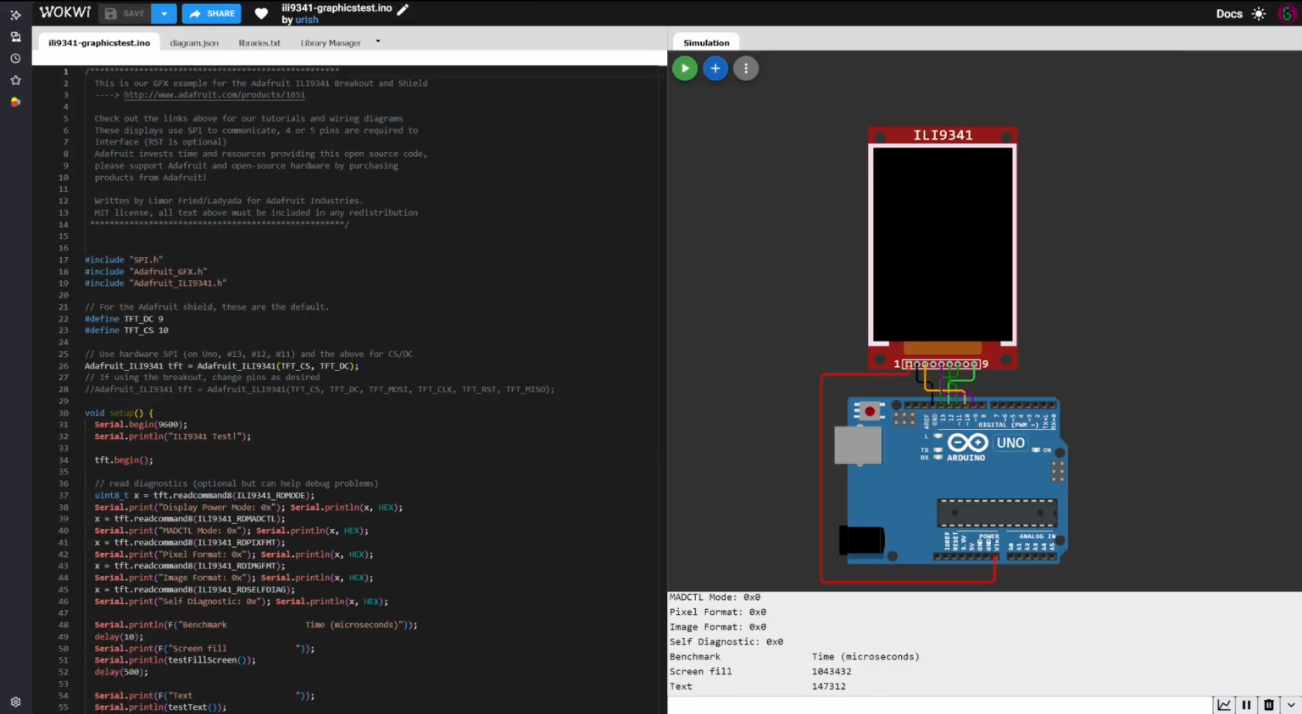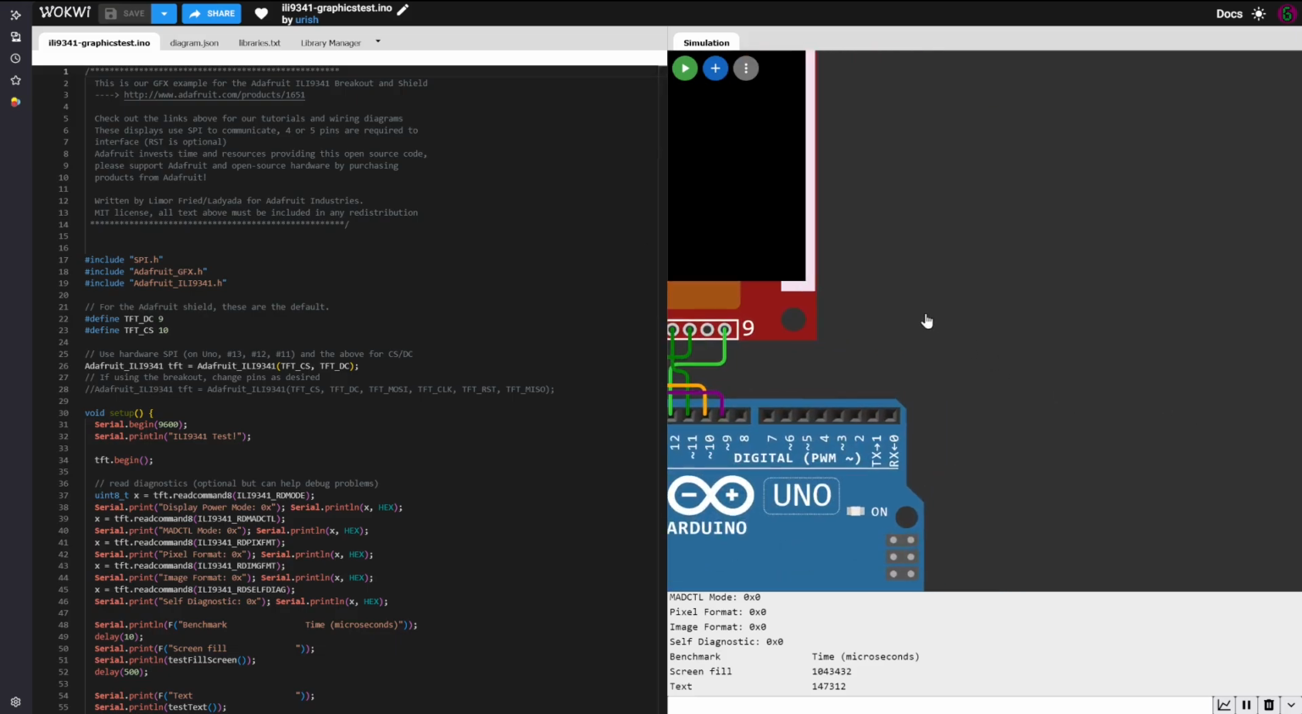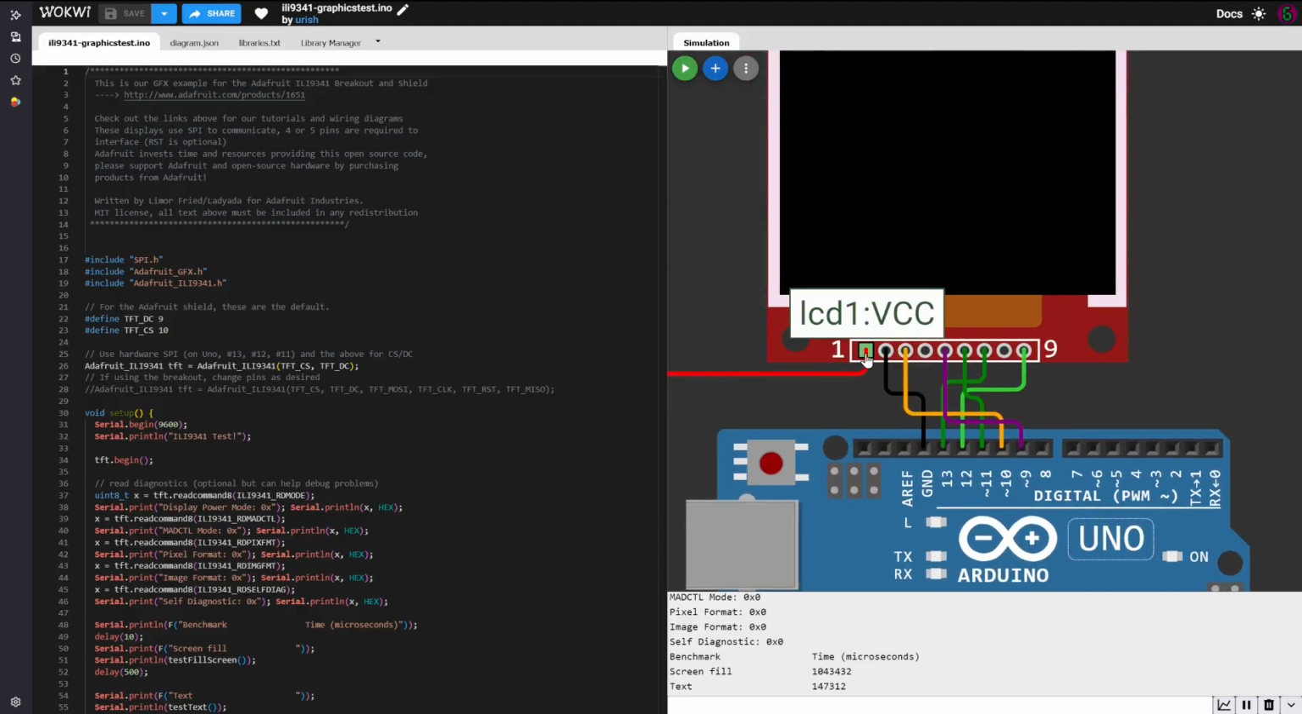Here's another SPI example. It's a little graphics test of an ILI9341. It's got a lot of pins. Keep in mind, we've got power, we've got ground, we've got chip select. There's no reset functionality as far as I know with this. Let's see, it's DC again. I can't remember off the top of my head.